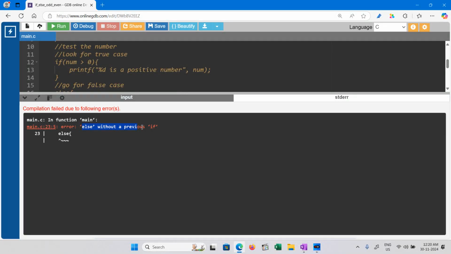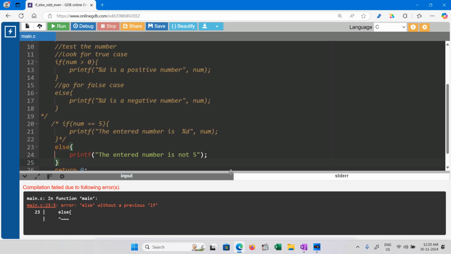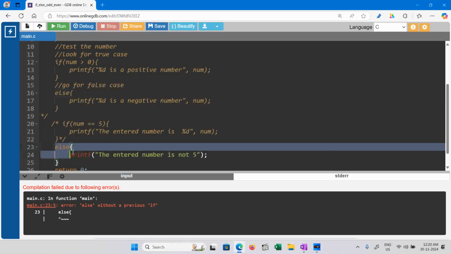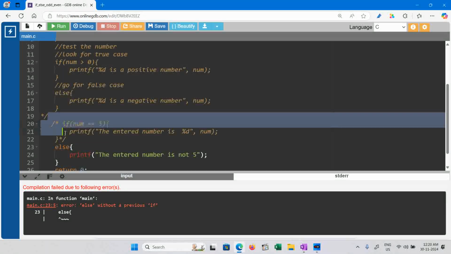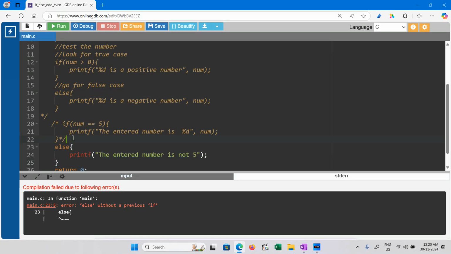Else always comes for the true case. You cannot tell anyone that the statement is false unless and until you know the true statement. So else cannot appear alone. Else must be followed by an if. Okay, so you can see there is an else without previous if. Else must be followed by an if. Okay, if should be there and then you can write else. So writing else is optional. Okay, remember it is optional. Based on your program outcome, you can decide whether you should write else or not.